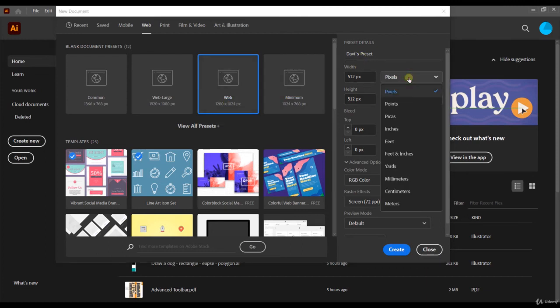I can choose pixels, points, inches, feet, all of these options to define the width and the height of my preset. It's really easy. Below, you can choose the orientation you want. I made a square preset, so it doesn't really matter if I choose horizontally or vertically. On the right, we have the artboards, the number of pages that we want. I'm going to talk about artboards later on. Leave it at 1 for now.